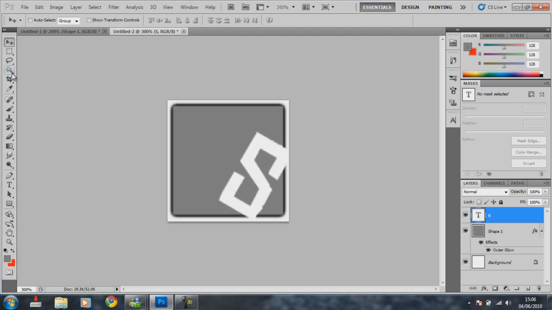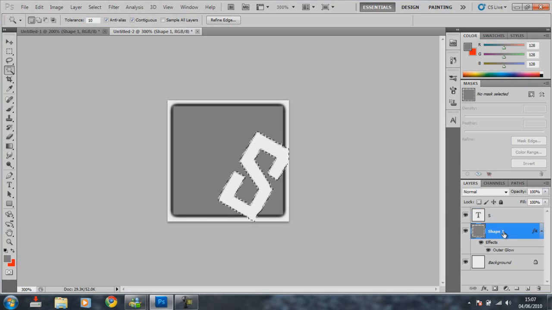Then go back to your letter and then go to your magic wand tool. If you haven't got this on, then hold it down and go to this. Then just click in the initial like that. Then all you need to do is click this shape one and just click delete on your keyboard.